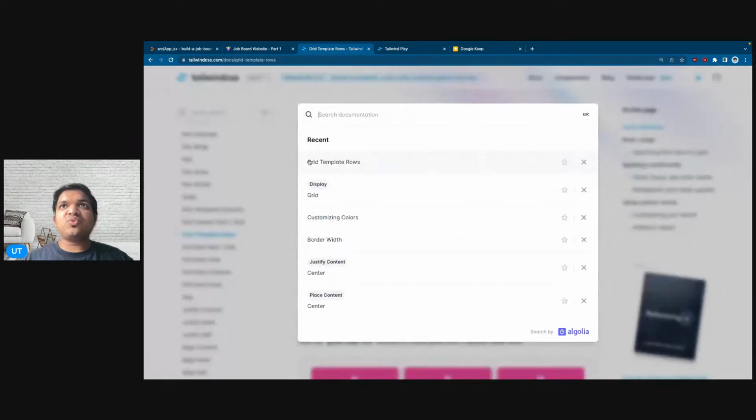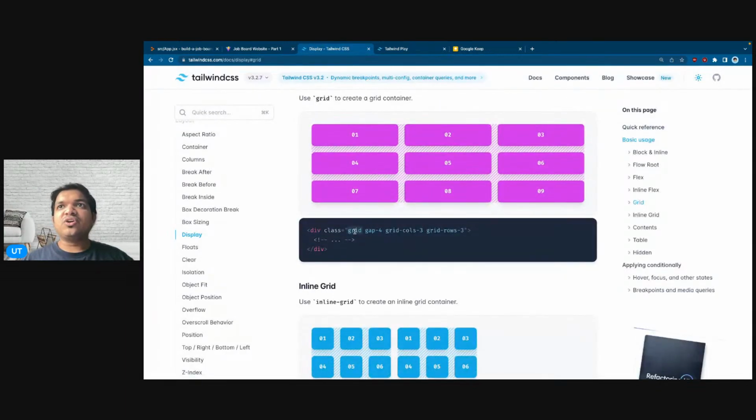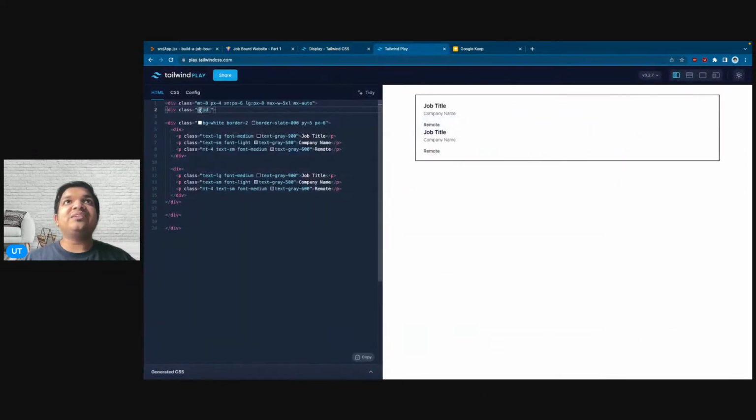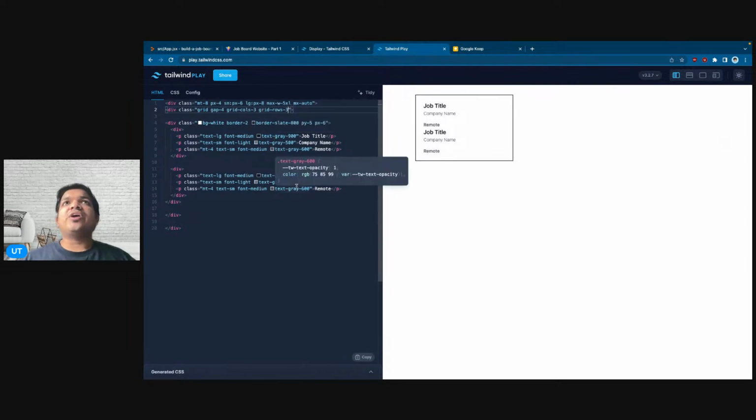So let me just quickly search for display grid. So grid gap 4, grid cols 3, grid rows 3. I'll just copy this whole thing for now. Okay. Focus on that for now, and let's see what changes. Okay. I did something and the size became small, but it's still not divided, this thing and this thing, this job title and this job title.